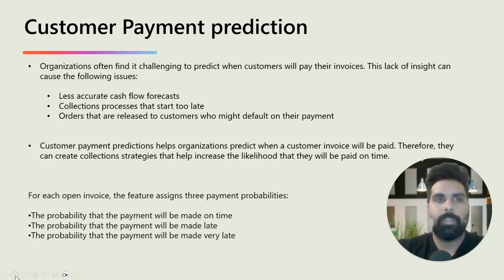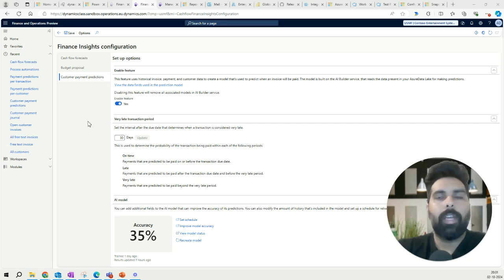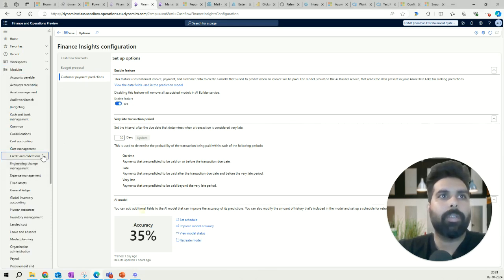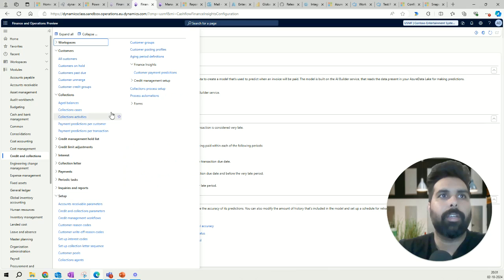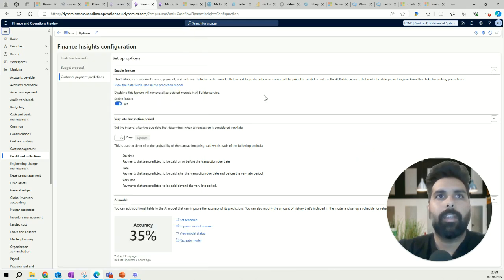Now let's dive into the system and see how we can view all the results and what is required for us to get those results from the Dynamics perspective. I am in my Microsoft Dynamics 365 screen. You can navigate to this screen in different ways. You can go to credit and collections, and then you will have customer payment prediction available here. Once your feature is enabled, you will have the model which is trained on the historical data.